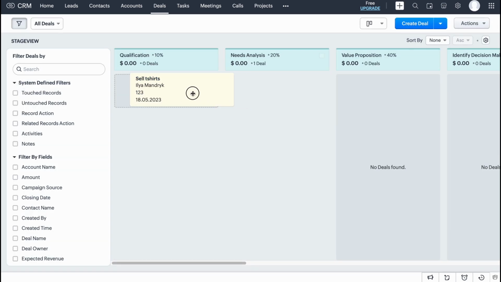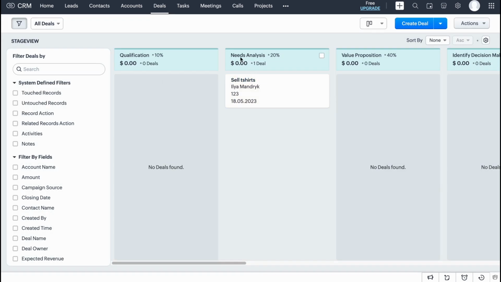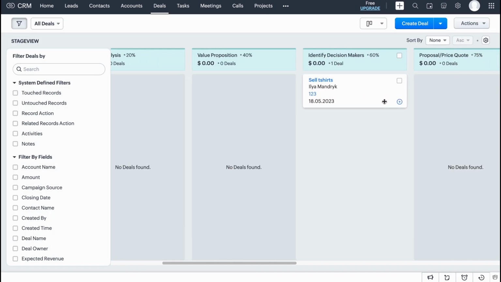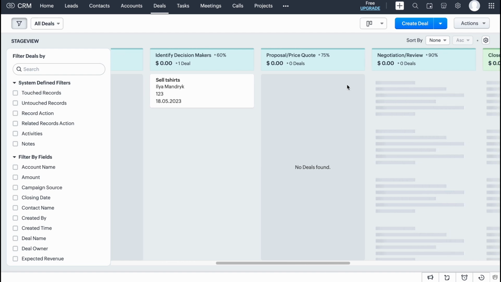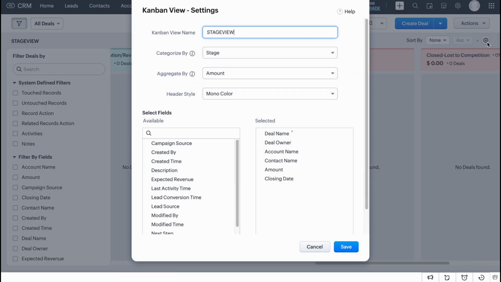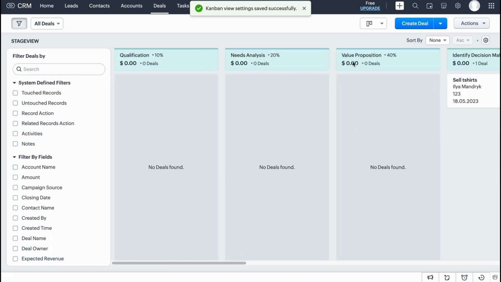If you come to the board folder here, we can now find all the deals. We can switch from one category to another, for example, needs analysis to value proposition, then identify decision makers, and so on. So we can easily manage all of these columns here. If you click on settings, we can find all the things we can interact with. Basically, we can manage the information we are going to view about the deal. So this is how we can deal with deals.